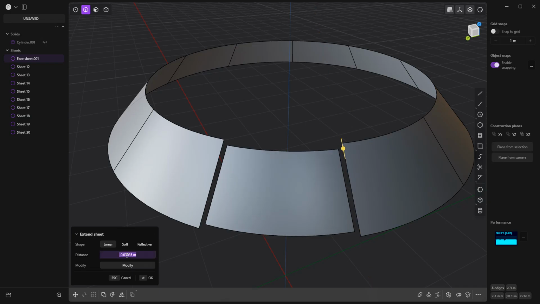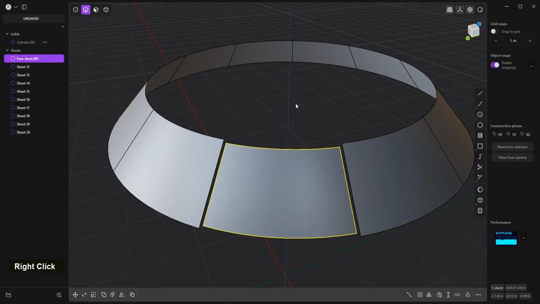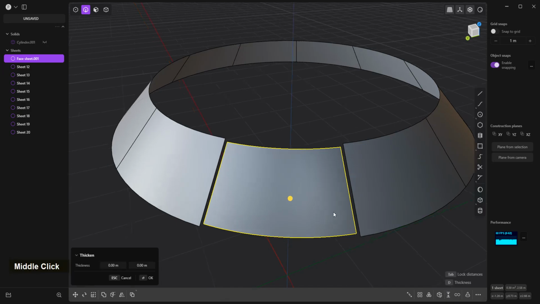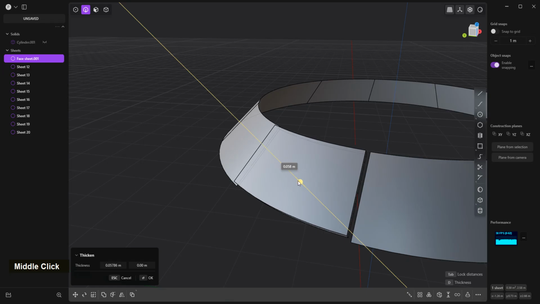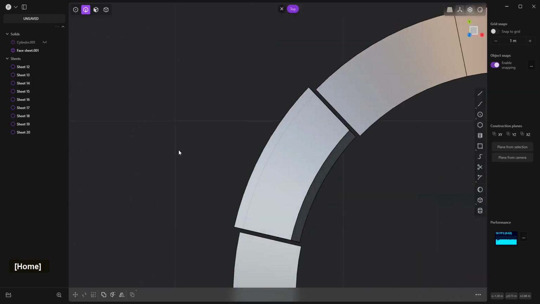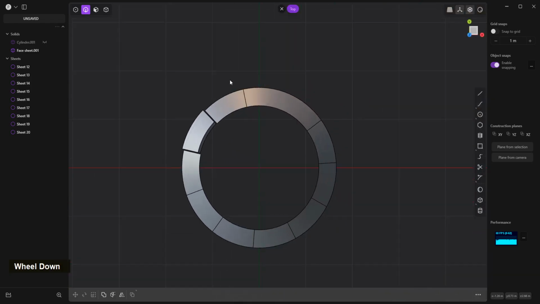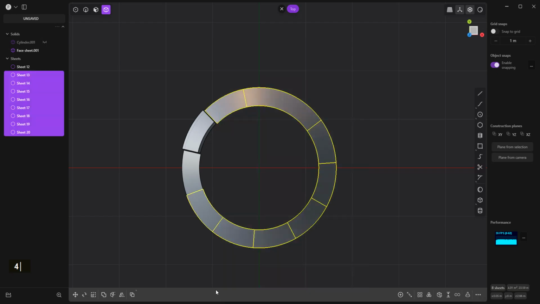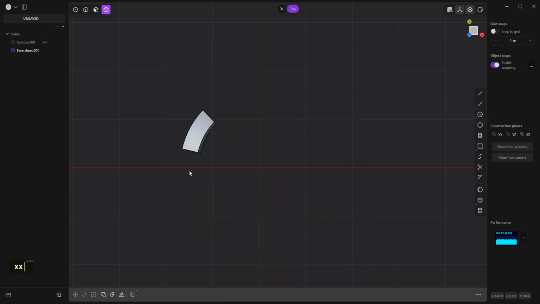Let's do it minus 0.02, something like this. Now taking a sheet, so something like this. Right click to confirm, top view, select all the other ones, X to delete, X to delete, select these.